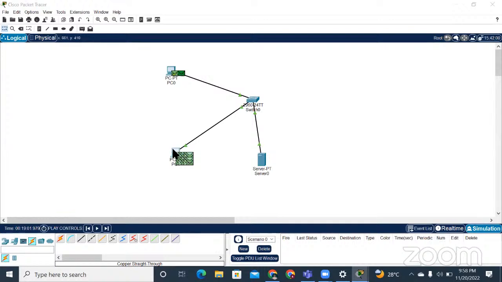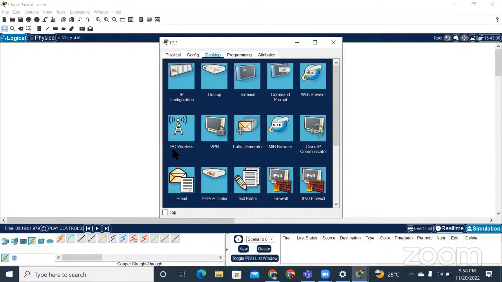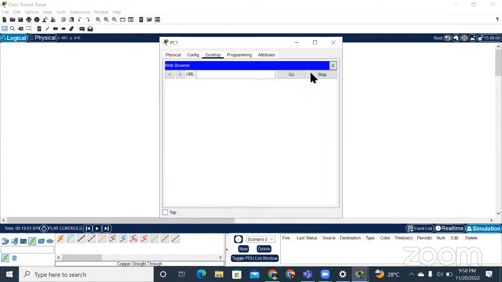I went to PC1, right? Are you here? Yes. Okay, I'm on desktop. And instead of going to the command prompt like we did the last time, I went to the web browser. I want to look up the web page that server is holding, that server on our network.